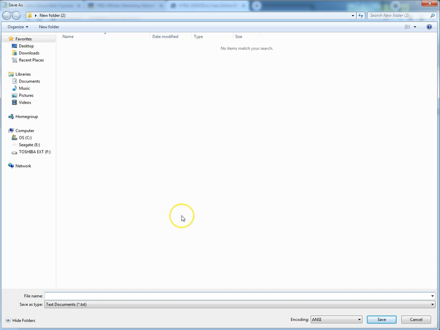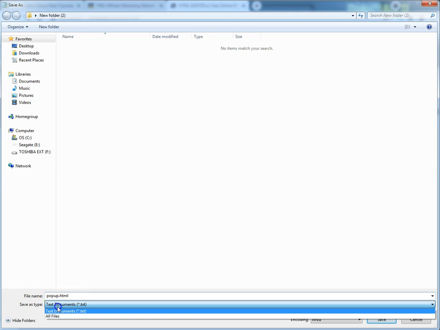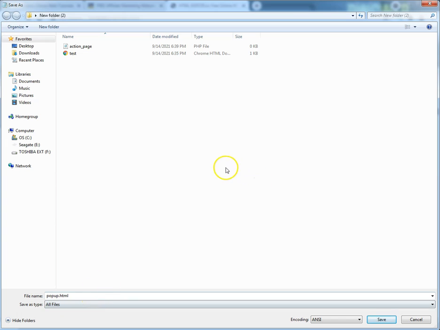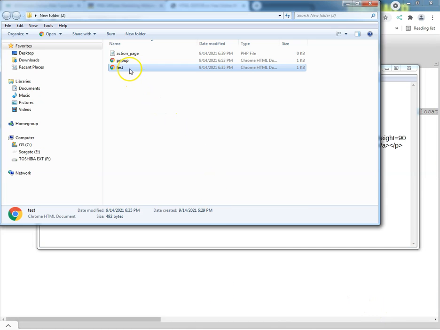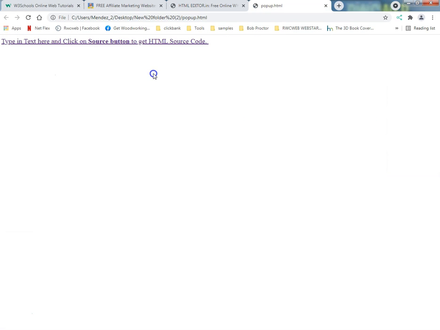Alright, so when you've got your notepad, if I save it as type, say I want to call it pop-up.html, it's not going to save it as that because I have this selected here. So you're going to come down here and select it as all files. So it's showing me all files now. Okay, so let's save it in that folder that I made. Do I have that folder in here? Sure do. All right, so let's do the pop-up.